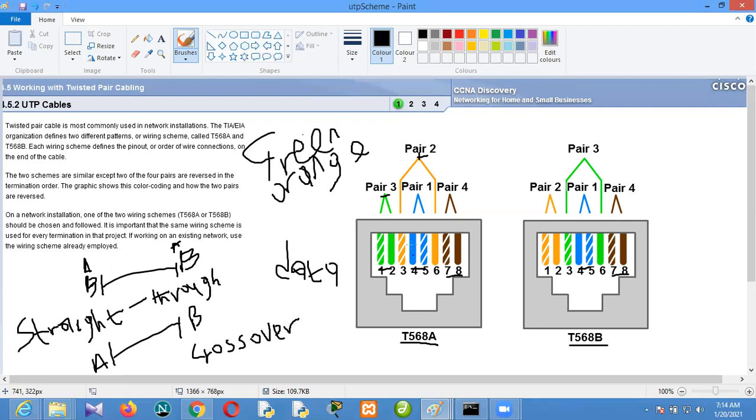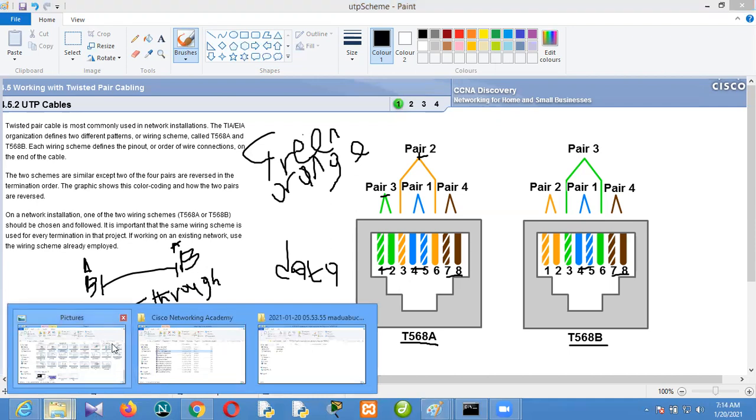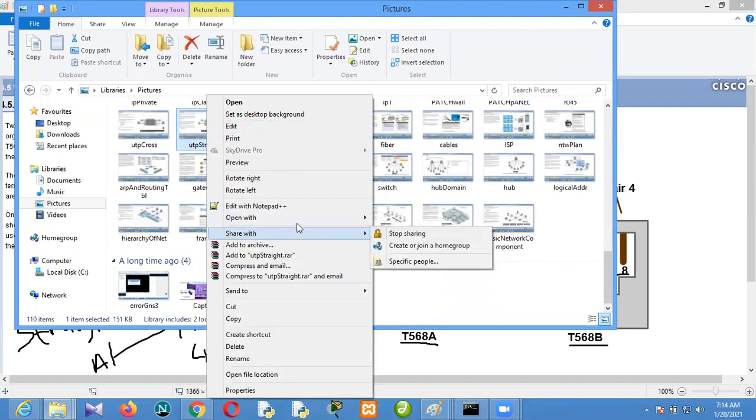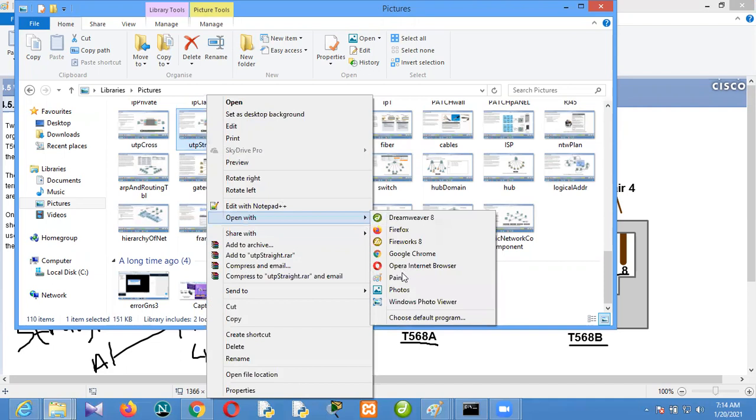Now, this is just the way I've taught the color coding, the two terminators, straight through cable and crossover cable. Now, when do you use straight through cables and when do you use crossover cables? I'll first start with straight through. A straight through cable is when you have A on one end.